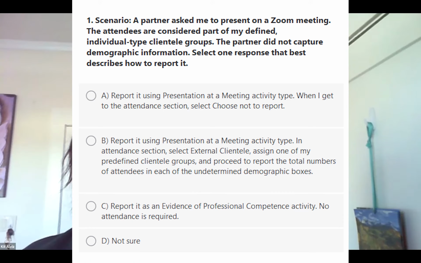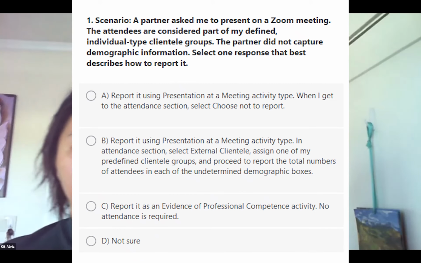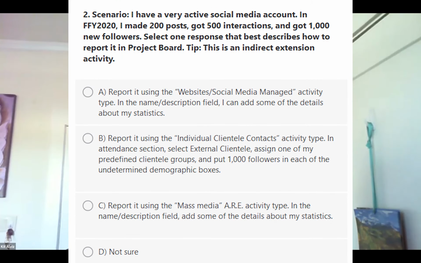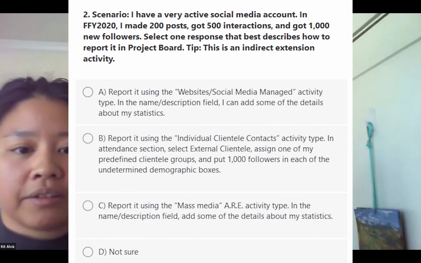And the options there: A, report it using presentation at a meeting with no attendance. B is report it using presentation at a meeting and report attendance as undetermined. The third option is report it as evidence of professional competence activity. D is not sure.